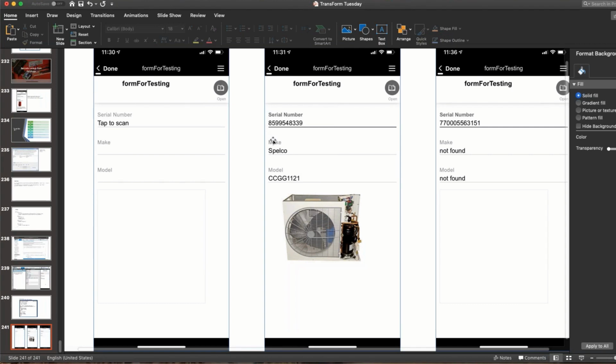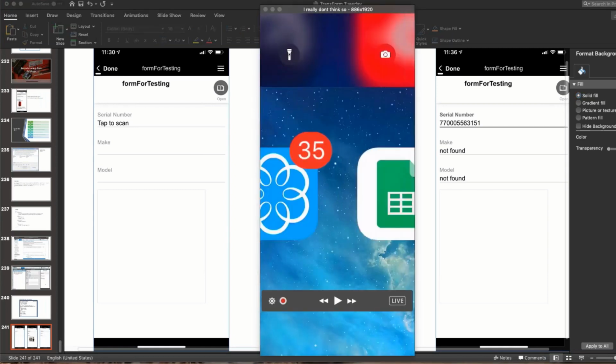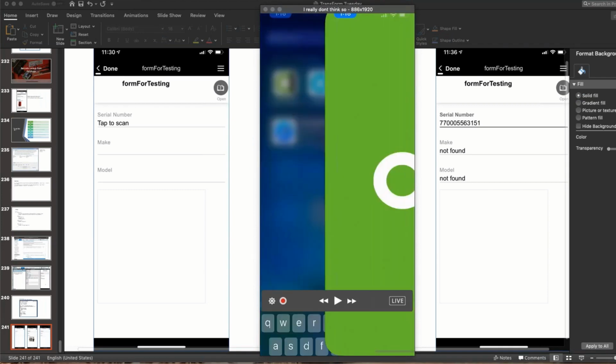Not that you don't believe me, but it's kind of cool seeing it live. So let's just do that. All right, so there's my phone. Okay, and let me just open up Transform.